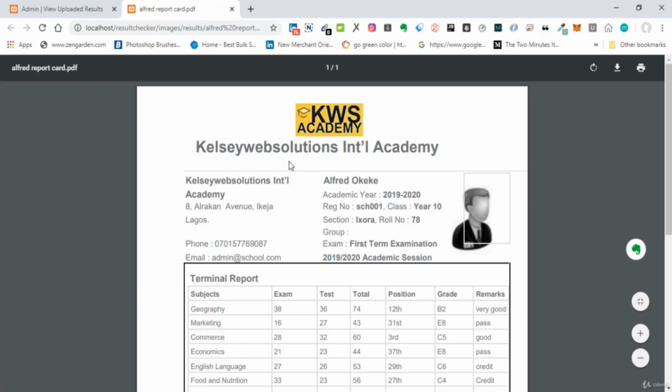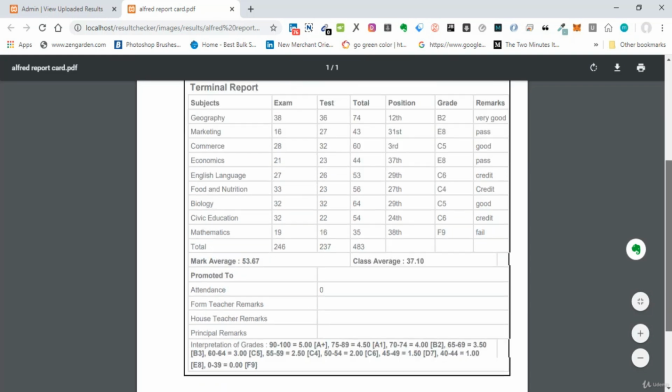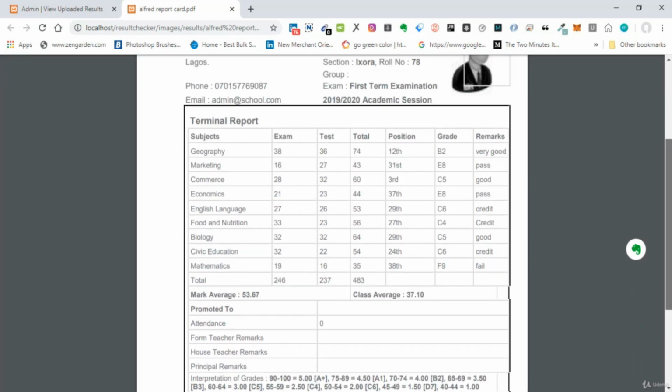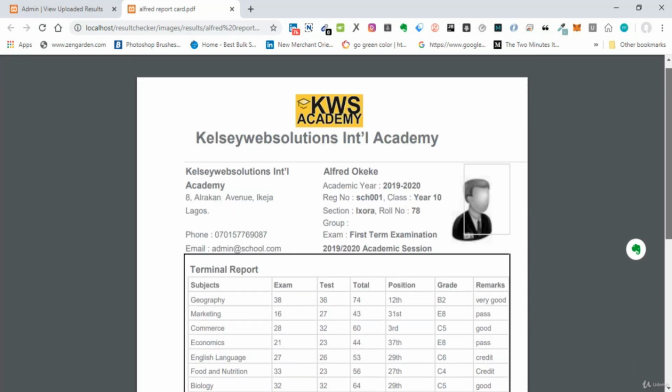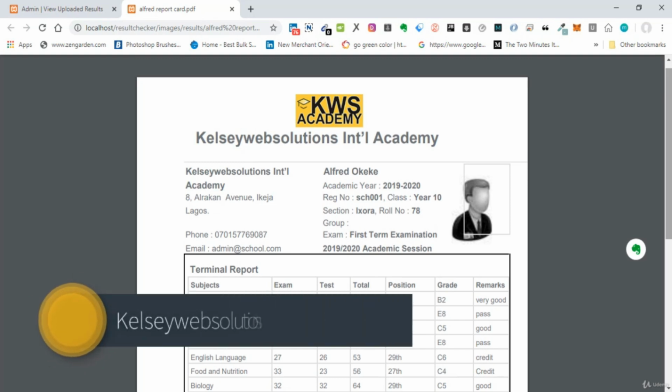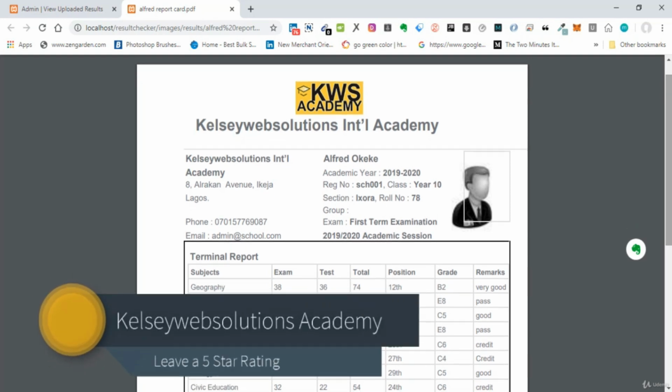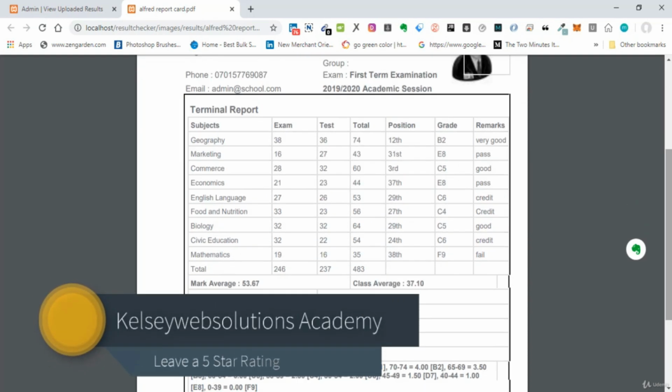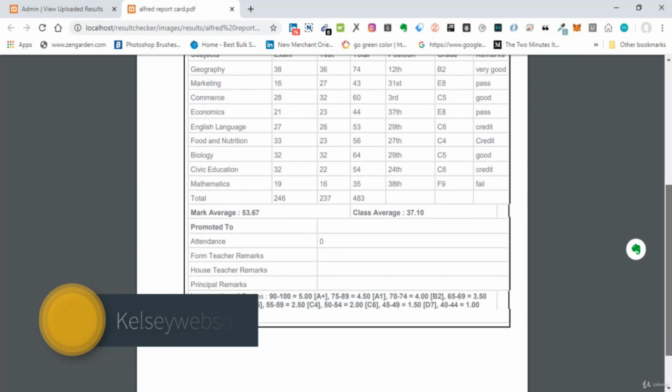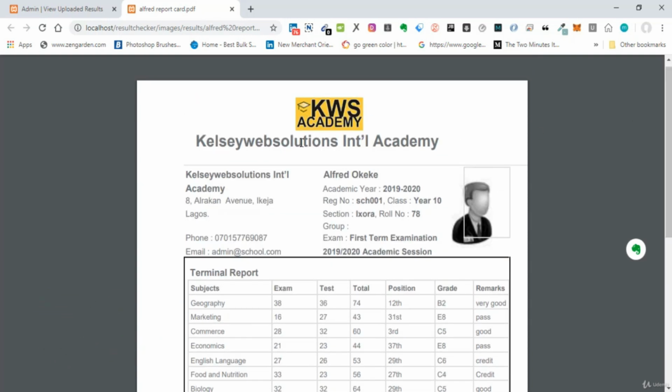Now, if you notice, when I click on view, the result opened in a new tab. Okay, now this is the result of the student. So we have decided to design our own like this. Now you can decide to design your own in any way, any format you feel like, you can do that for your own school and upload it for the particular student. Okay, so that is that view result.